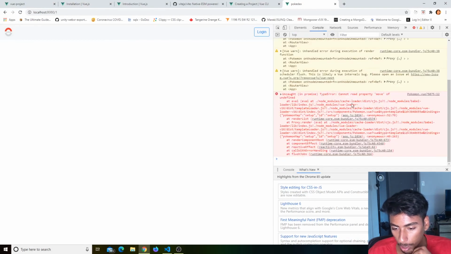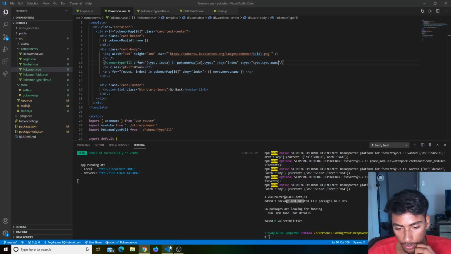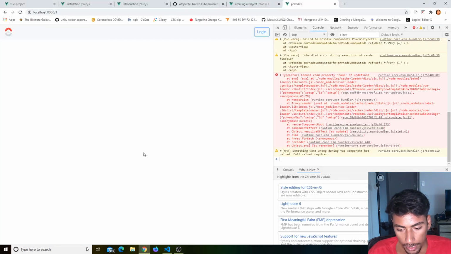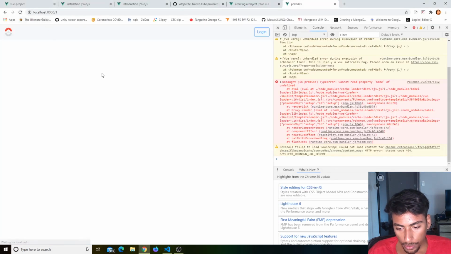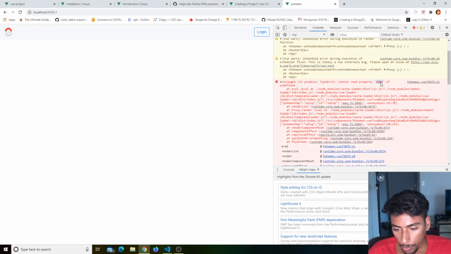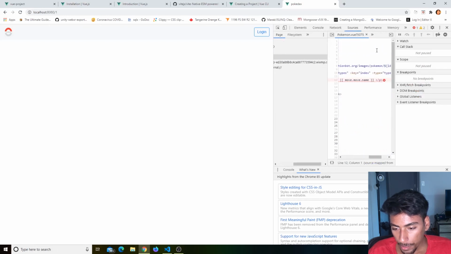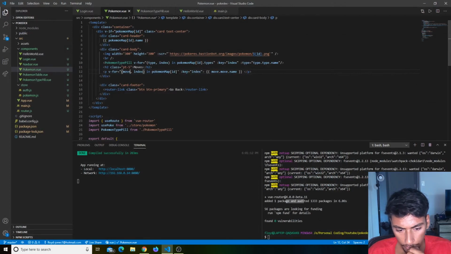Cannot read property move of undefined. So let's figure that out. Moves. Okay, it's going to be move. So let's save that, and then refresh this, and then cannot read property name of undefined. Okay, let's see what we did wrong. Oh, we just found the Pokemon here.